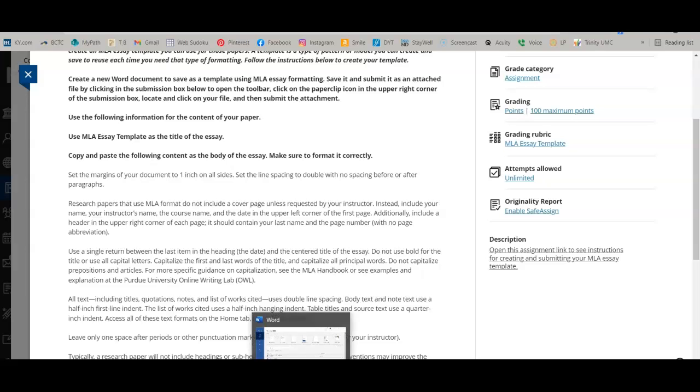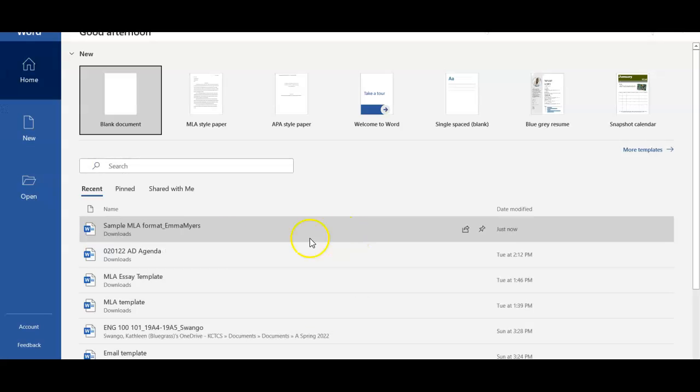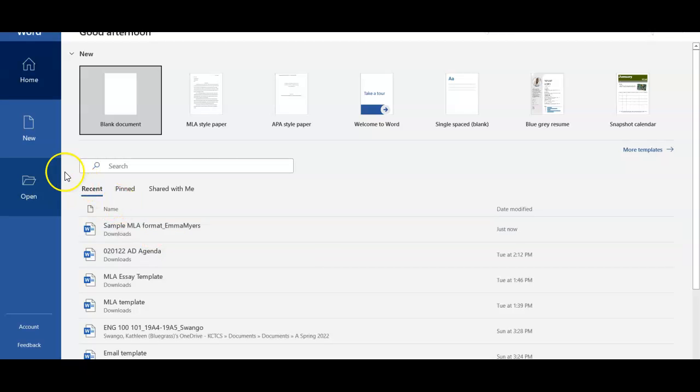I'm going to go into Word, and if you're using Word Online, I have a separate Word document that you can read that gives you the instructions for doing all of these steps, because you do them a little differently if you're using Word Online. But I have opened Word and I'm opening a new document. I can choose a blank document if I want, or I can choose an MLA style paper. The MLA style paper is going to already be double spaced and have the right margins and all of that.